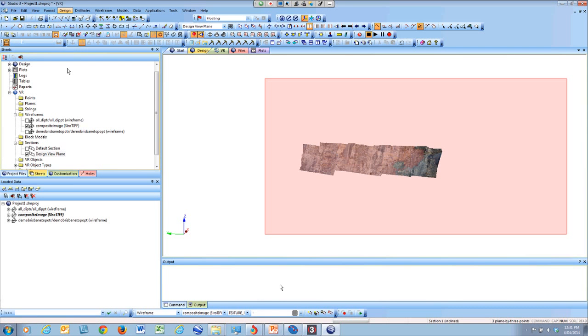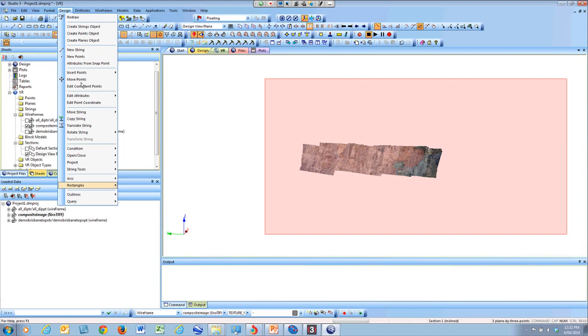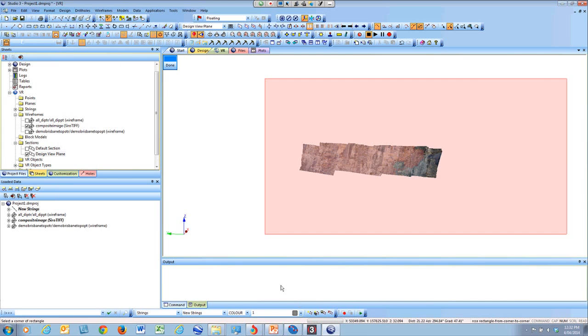I'm going to draw a fault surface, and then I'm going to cut that surface with the DTM from my pit, or in this case the cliff face, and show where the fault actually goes underneath that DTM surface. So firstly I'm going to go design, string tools, rectangles by corners, and I'm going to select one corner and another corner. And that's my first fault plane.